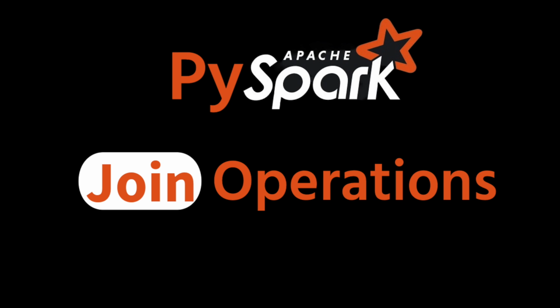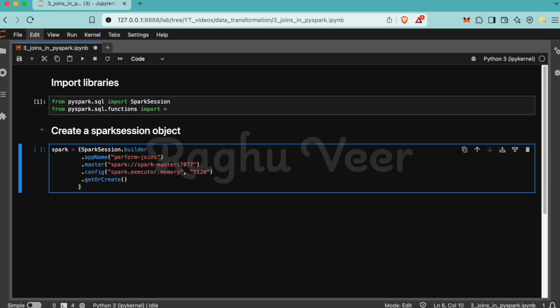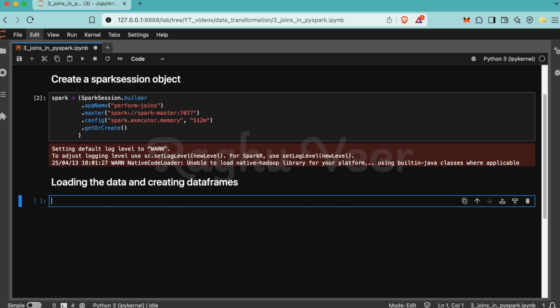Hello all. In this video, we're going to look at the join operations in PySpark. By join operations, I mean the inner joins and outer joins, which we use to combine data from different tables. First, I'm importing the libraries. Then I'm creating a SparkSession object. Now I'm loading the data and creating data frames.